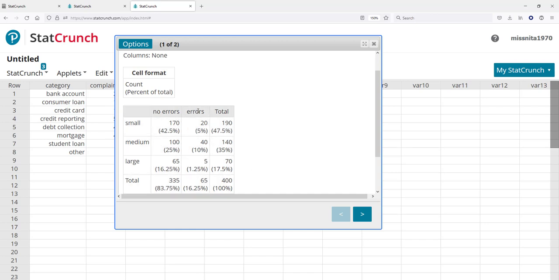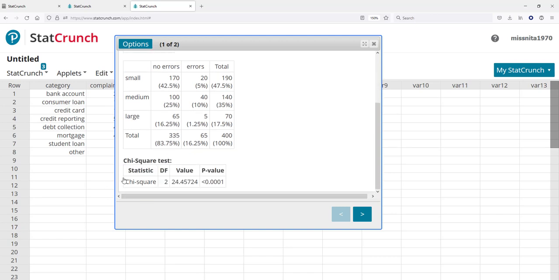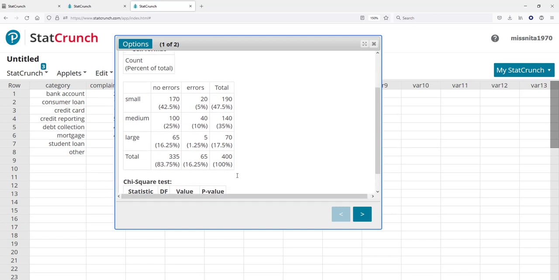So these are the same numbers that we would have gotten if you had done it by hand, but you can have StatCrunch do it for you. You can ignore this chi-square test. That's something different.